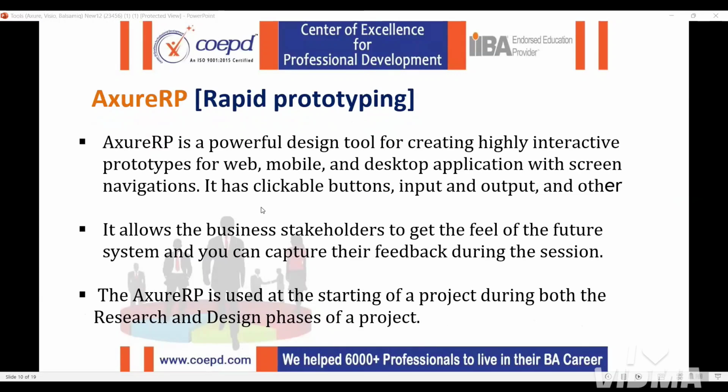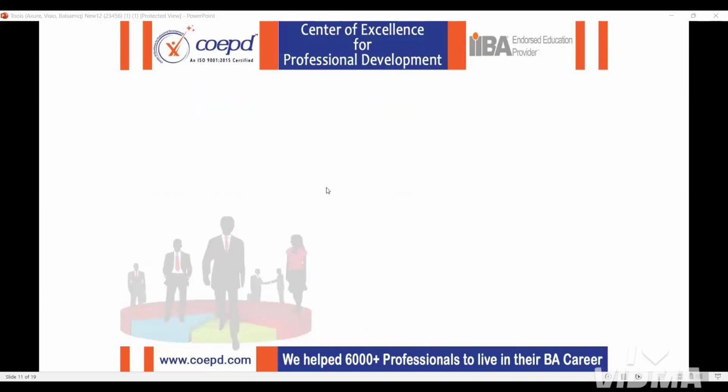In Azure, the buttons will be clickable, and whatever screens and pages you create are very interactive. It feels like a real-time application, meaning it is a prototype of how the final software is going to look. It allows the business stakeholders to get the feel of the future system, and you can capture their feedback during the session. Azure RP is used at the start of a project, during both the research and design phase. You can understand from the slides, guys, what is meant by Azure.